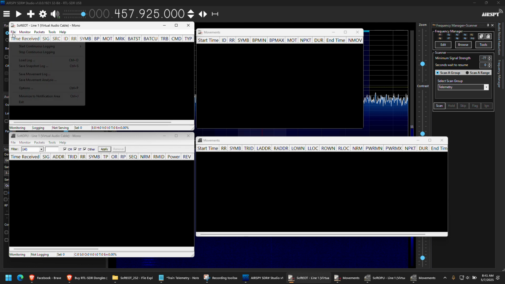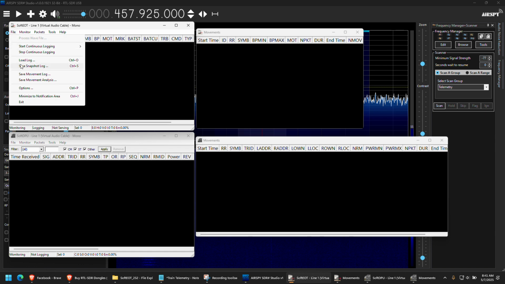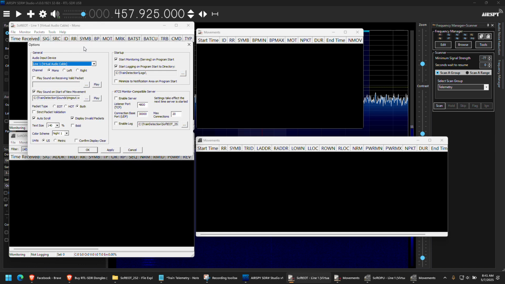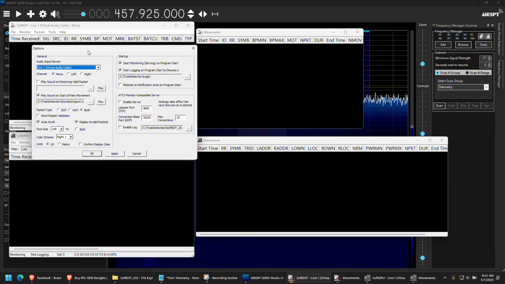So once again, to enable that, if you go into File, Options, this is where you can set everything up. This is how I have everything set up. First thing you want to do is select your virtual audio cable. Once again, for me, it's line 1, and it might be for you as well. That's the one whatever is output from SDR Sharp is input to SoftEOT and SoftDPU.